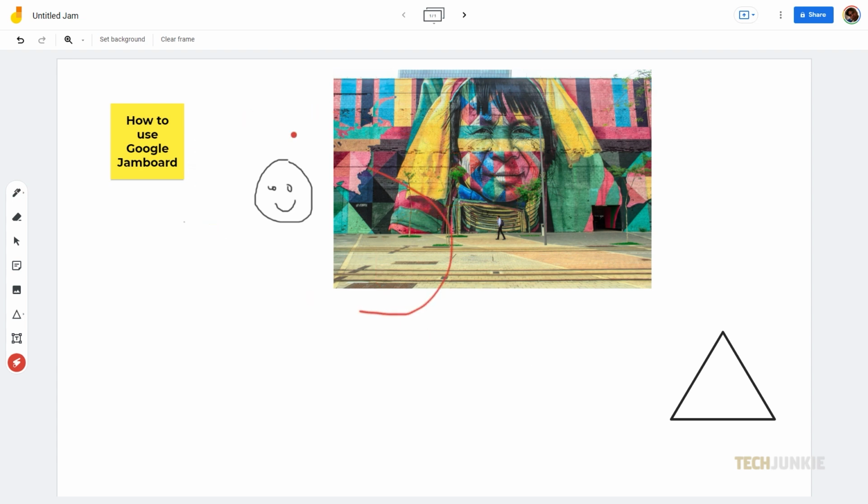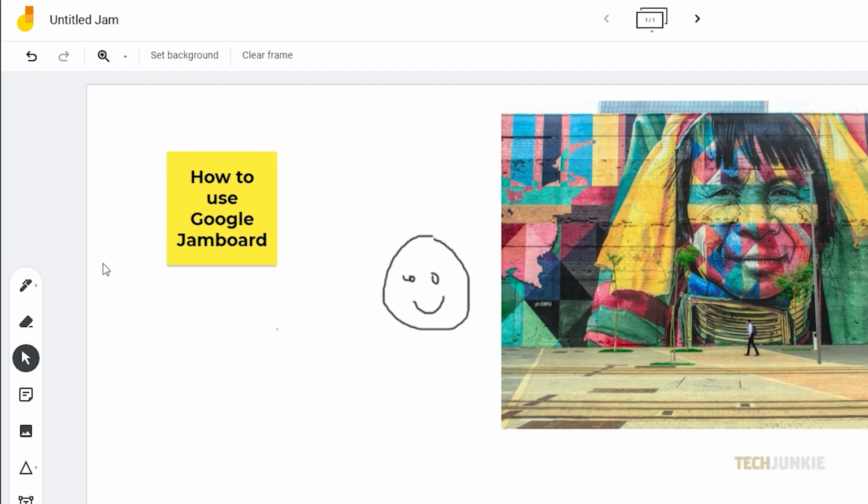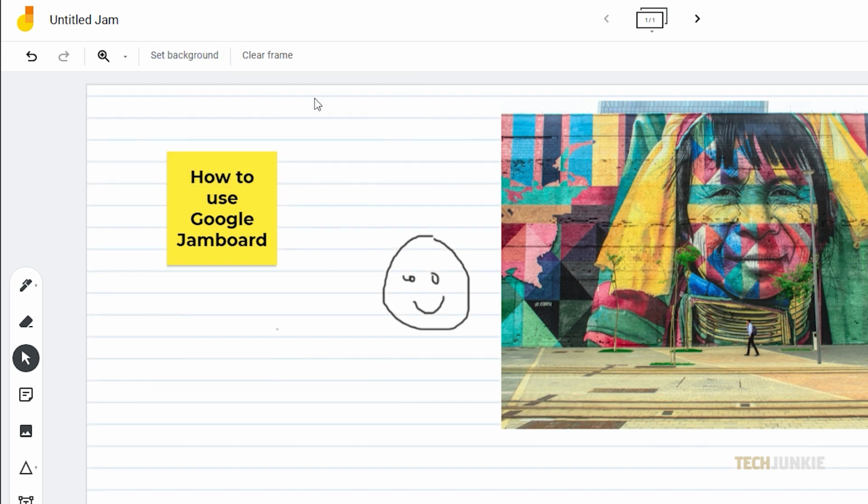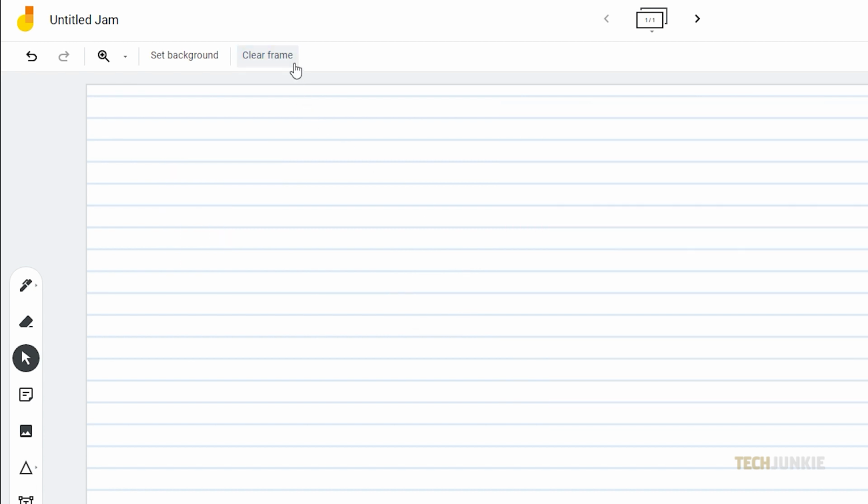To set a background, click on the mouse pointer icon, then click on Set Background at the top. You can choose from any of the pre-selected backgrounds or add your own. To clear the frame, click on the mouse pointer icon, then click on Clear Frame at the top.